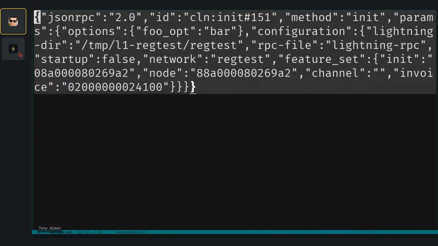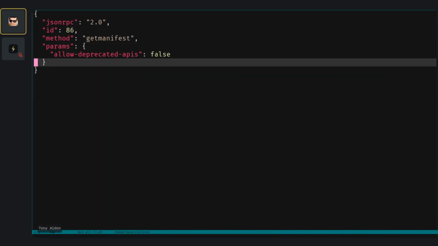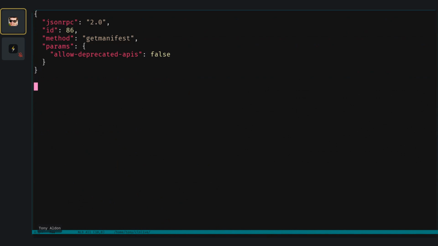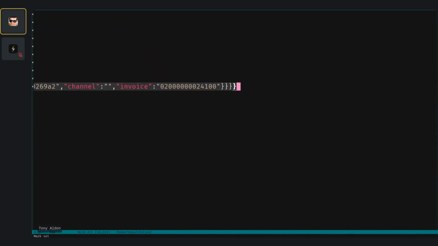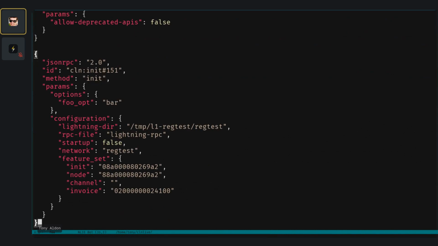Okay, great. So this is what lightningd sent us. We copy and we go back to our file foo here. So this first one was the manifest request from lightningd. This one that we have, and we prettify like this, is the init.